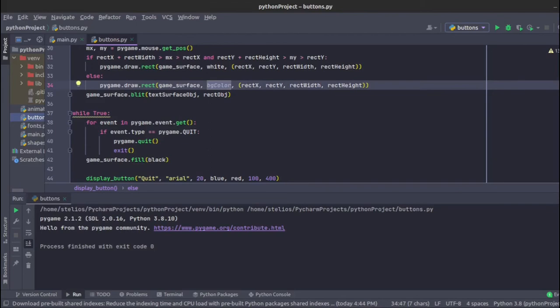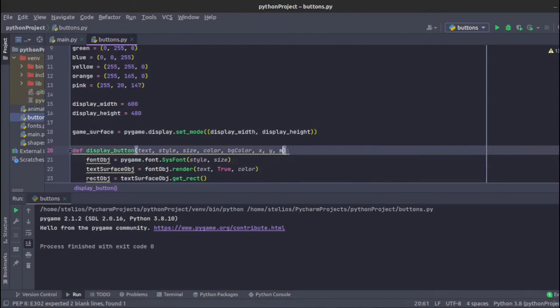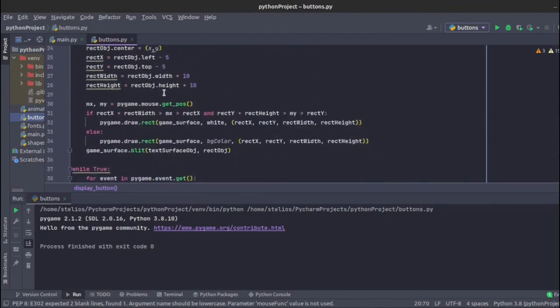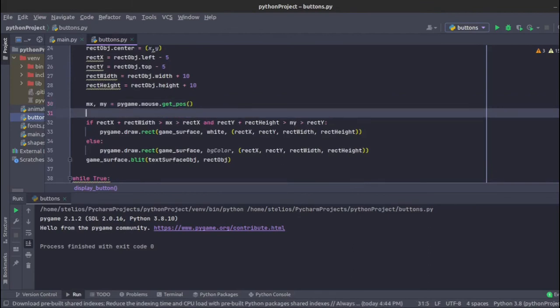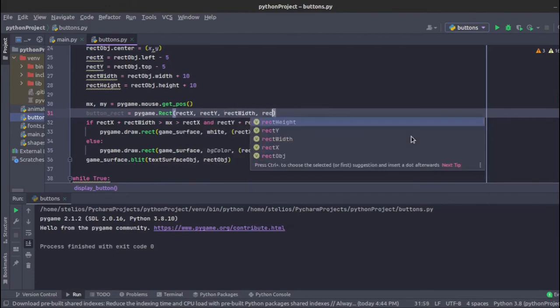So let's go ahead and add another argument here inside of our function. So let's do this mouse func, meaning mouse function. And we want this to be something when we click on the button, something should happen. So let's go ahead and over here, after the get pause, let's do button underscore rect. And this could be pygame.rect. So let's just draw a rectangle, rect x, rect y, rect width, and rect height.